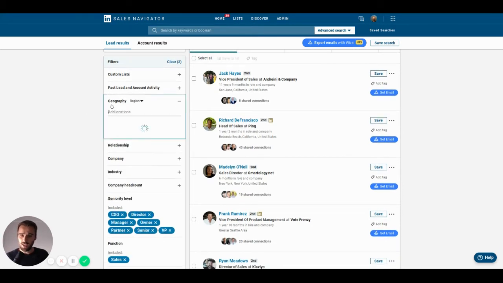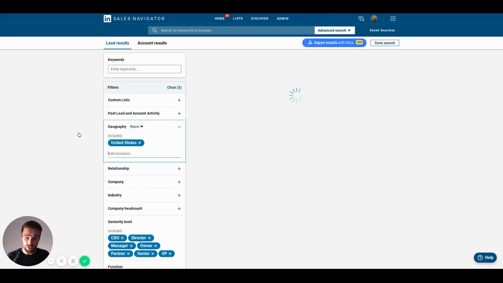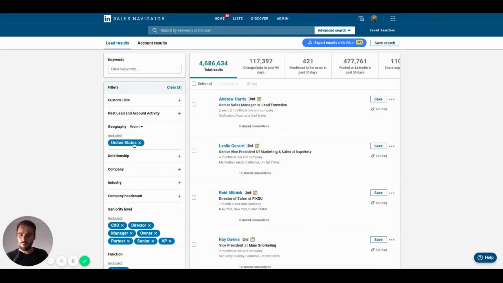Now, there are quite a few filters you can choose from. So in our case, let's go with just people in the United States. As you can see, that already filters it down a bit. Another important thing to touch on with most of these filters here, you can also use them for exclusion.